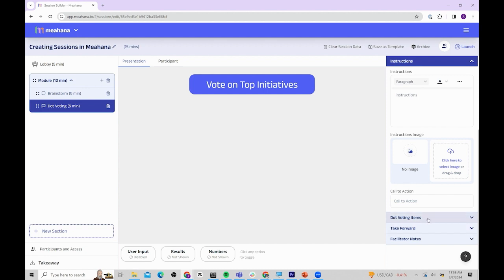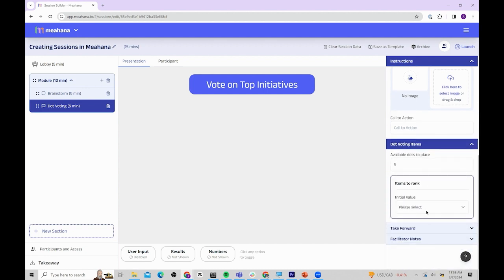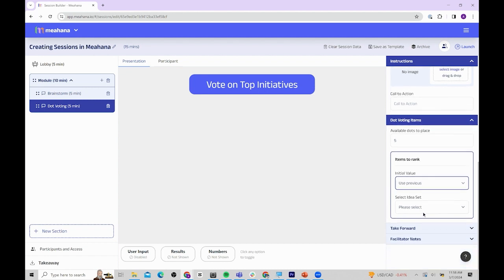Scrolling down the authoring pane, we'll skip the instructions for now and expand the .voting items section. Note that by default, participants will be given 5 dots to use when voting. We could change that if desired, but we'll keep it as it is. Under Items to Rank, let's set the initial value to Use Previous. Below that, in the Select Idea Set field, select Items Created in Brainstorm. When running the session, this will pull all of the items submitted during the brainstorm activity into the .voting activity for participants to vote on.